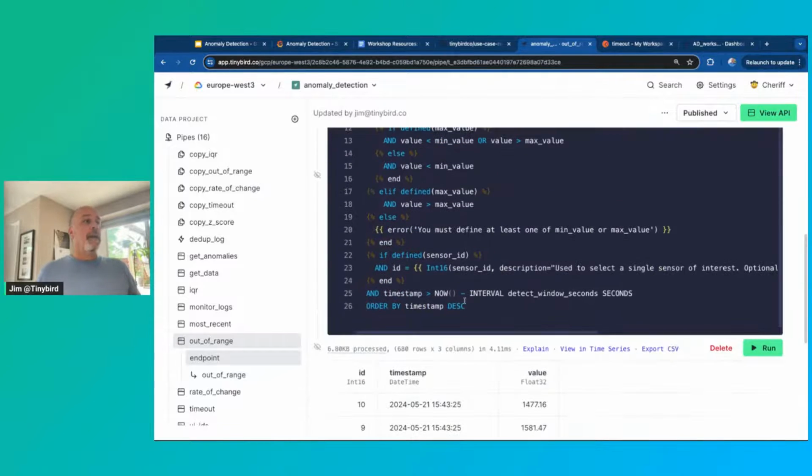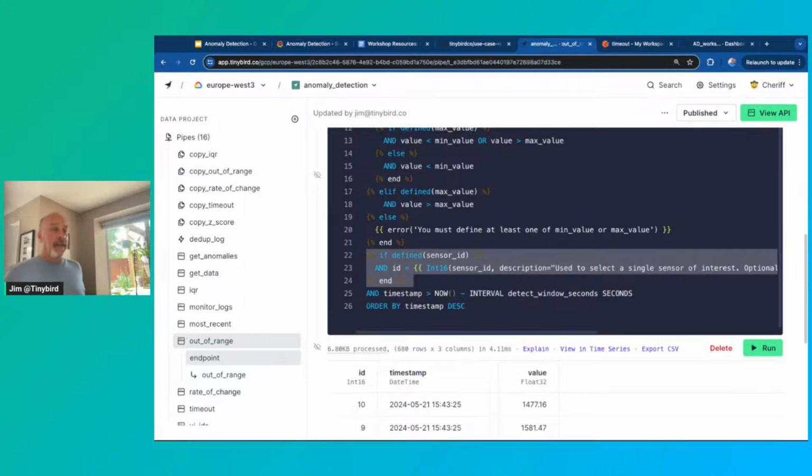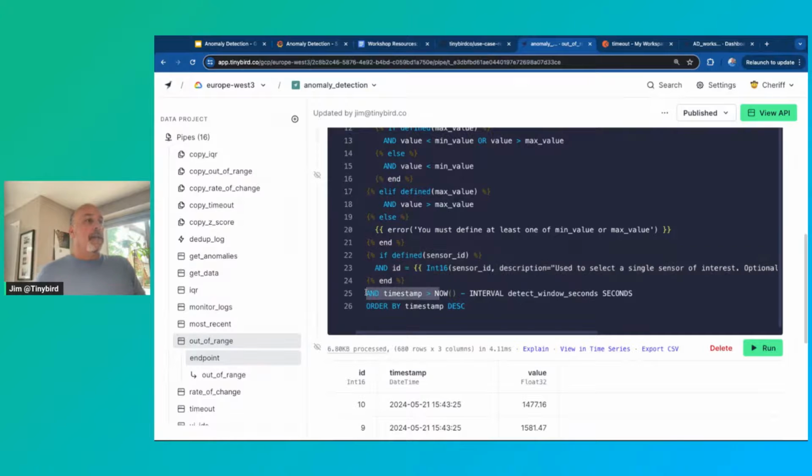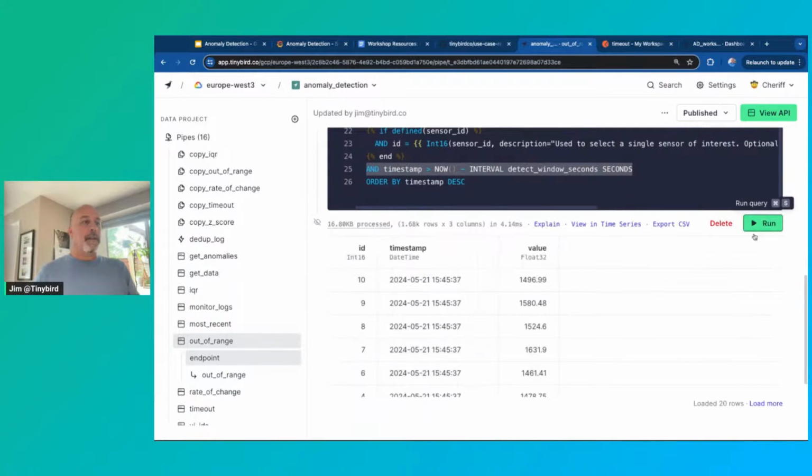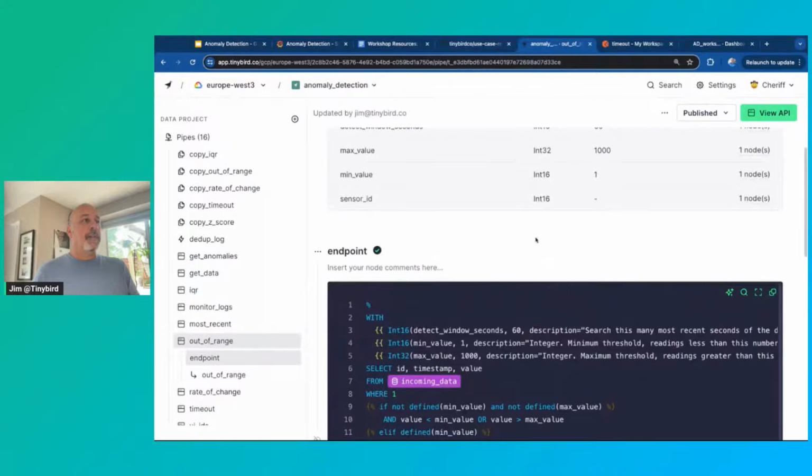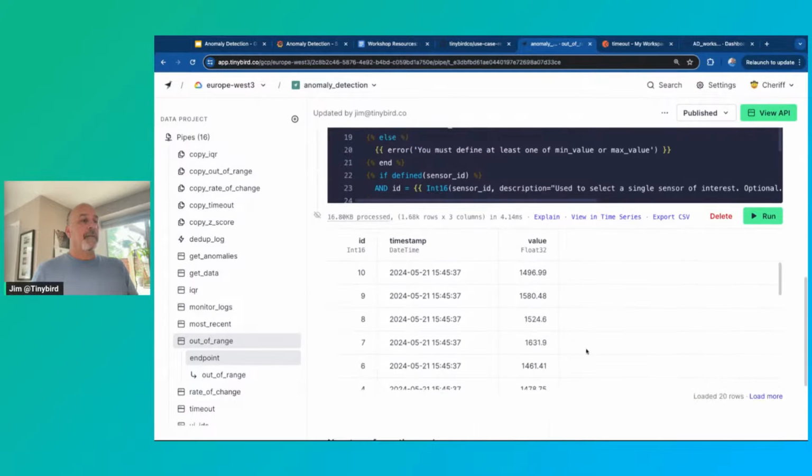This block here is using, again, our templating language, where if they do define a sensor ID in the request parameter, that's where we drill down and adjust our where clause to require that the ID we're pulling from our data store is equal to that sensor ID. And here's where we implement our looking back only that detection amount of time in seconds. So if I run this, we see that we have several that are out of range.